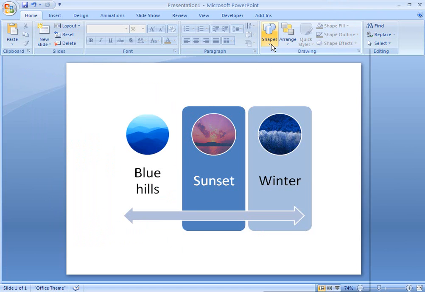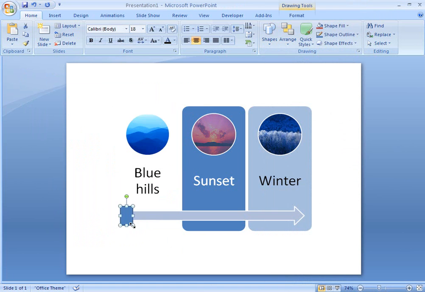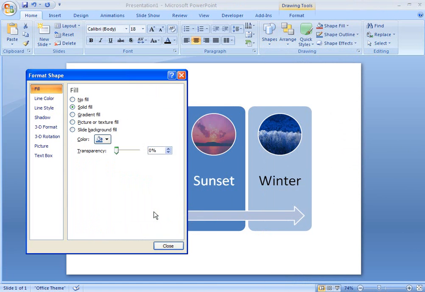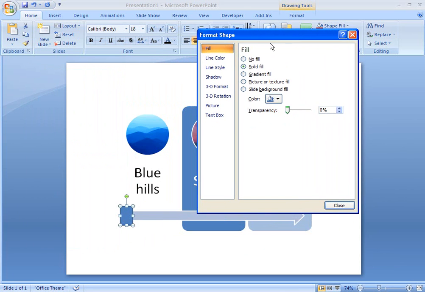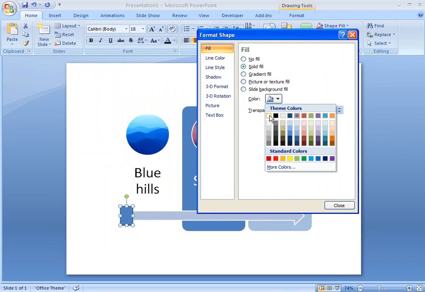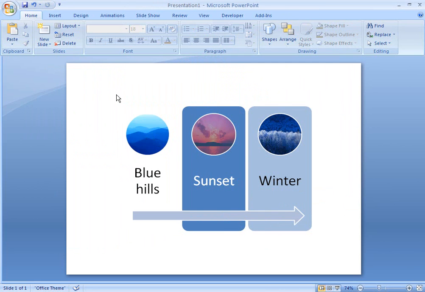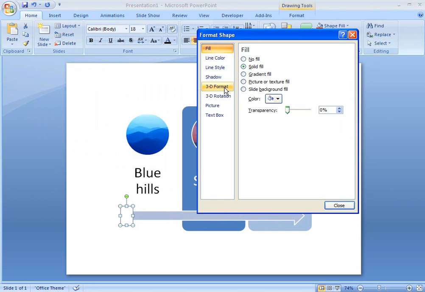I can also use drawing shapes to make more subtle changes to my SmartArt graphic. Here, I'm using a drawing shape that's the same color as my document's background to obscure part of my SmartArt graphic. I can make my drawing object partially transparent too, if I want to fade part of my SmartArt graphic into the background.